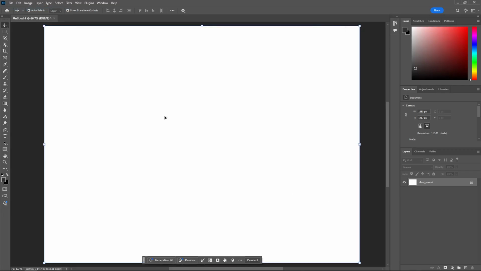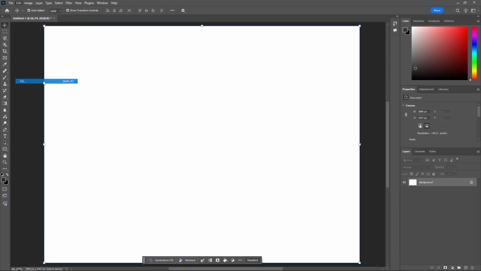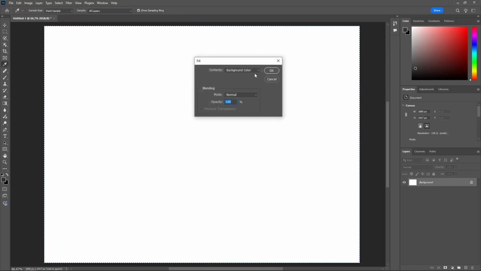Next, let's give this blank canvas some life by filling the background with a mid-tone gray. This step is crucial as it provides a neutral foundation for your texture, making it versatile for various applications. To do this, click on Edit in the top menu, then navigate down to Fill. From the drop-down menu, select Gray and hit OK. Now your canvas should be a solid mid-tone gray.